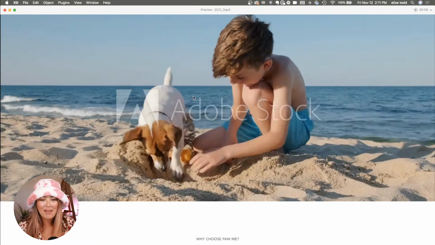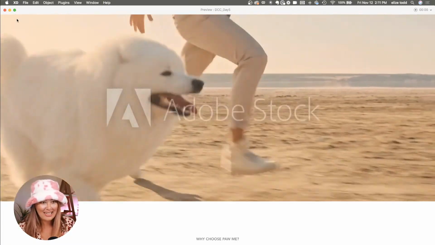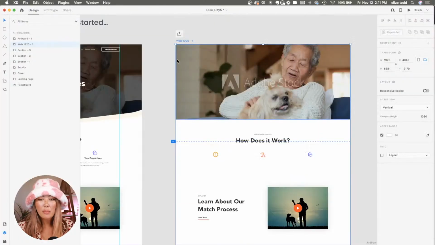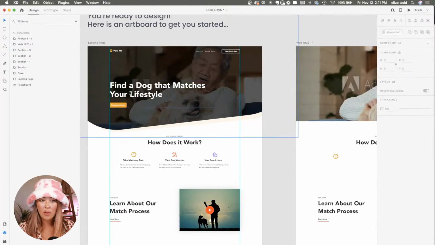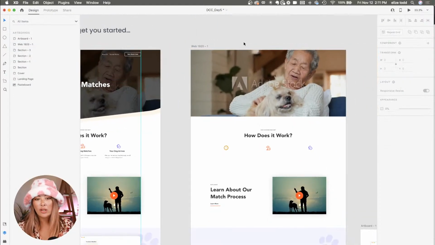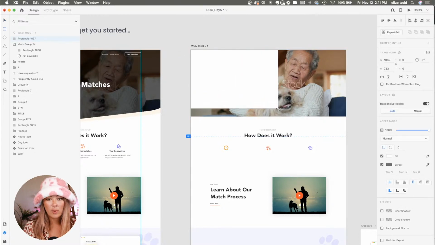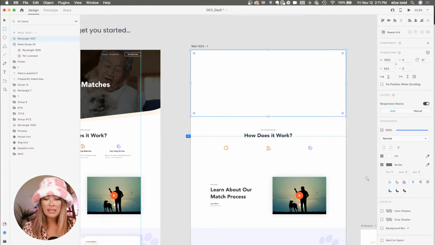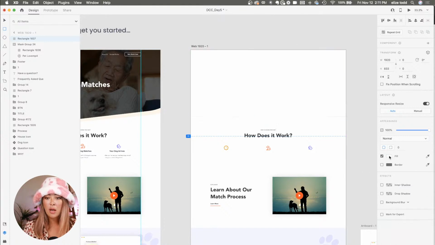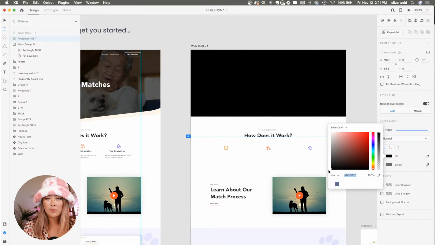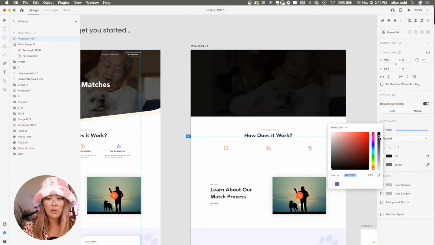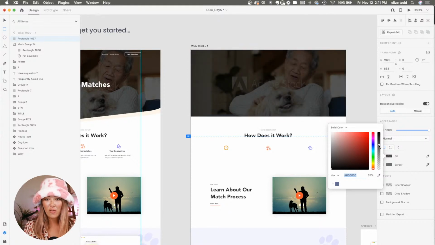Oh, yes. Oh, look at that. Yes. Okay. So cute. But I want to be able to read the text on top, right? So that's why I'm going to add a rectangle on top. R for rectangle, placing another rectangle on top, putting in the black, and then I'm turning down the opacity. I'm getting it to a place where you can still see the video, but you're still going to be able to see the text.